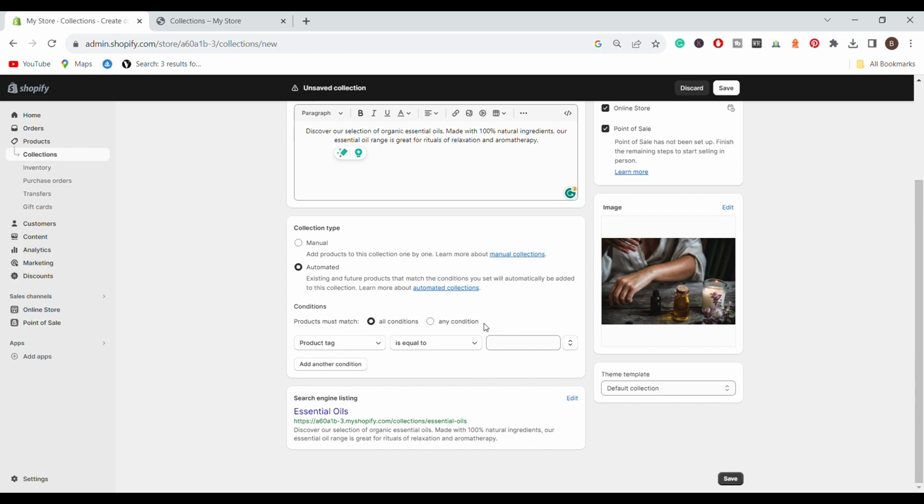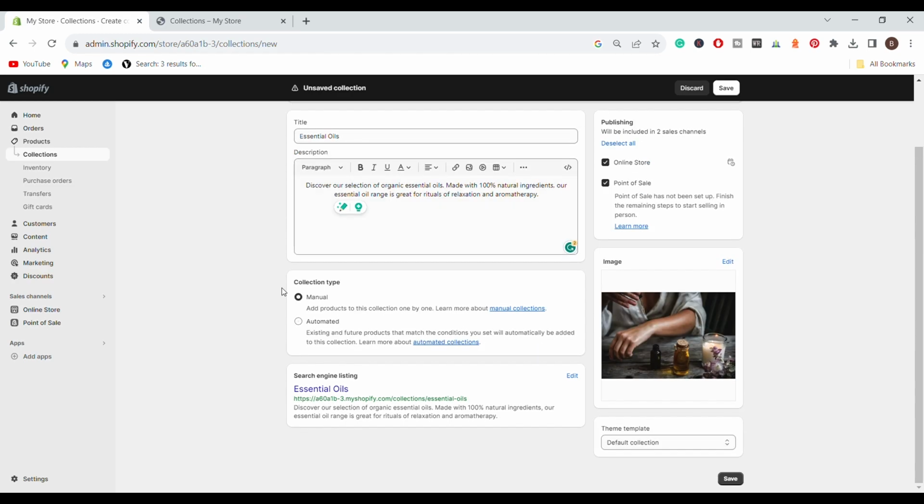You have to think about the future as well, because if you want to create more products in the future that might have similar or identical keywords and you do not want them to be included within this collection, you should include them manually, because that way you can select the products that you want to include and you do that only once. After you have done so, you can click on save.